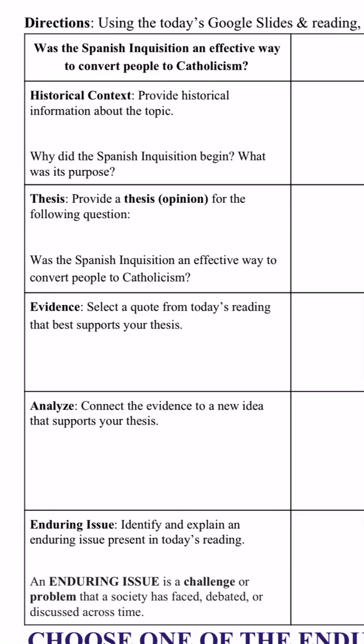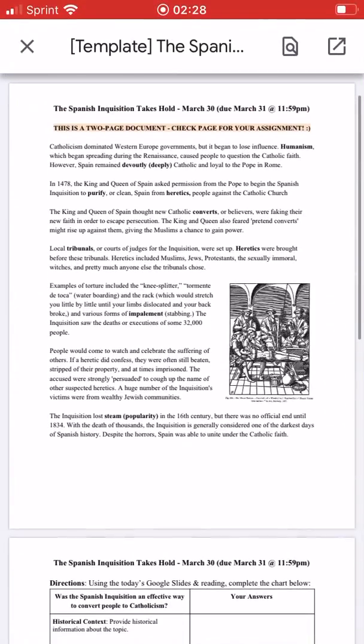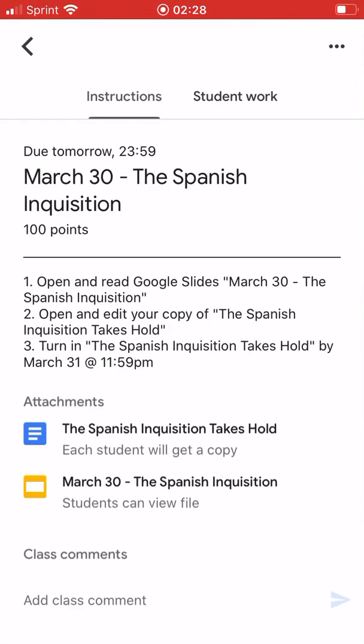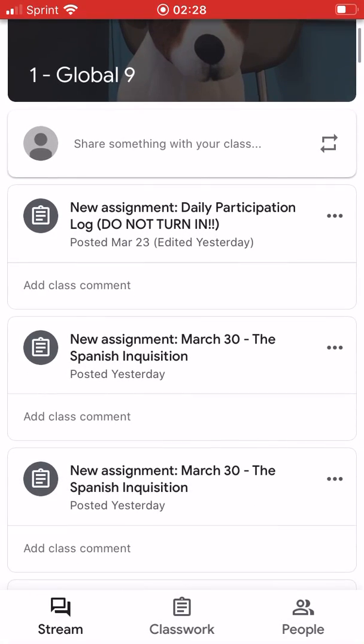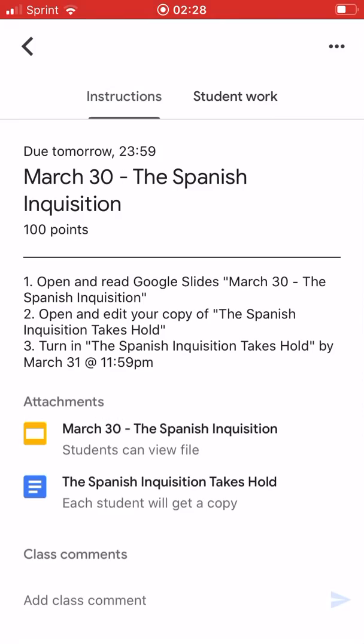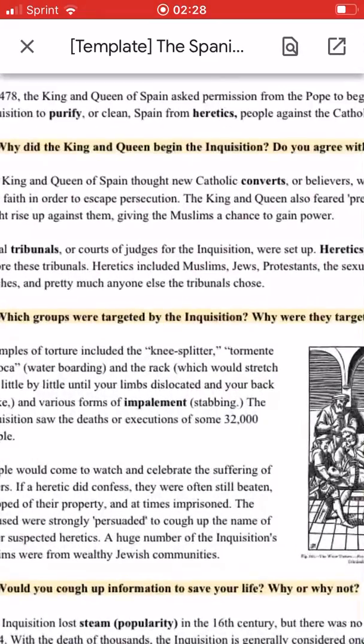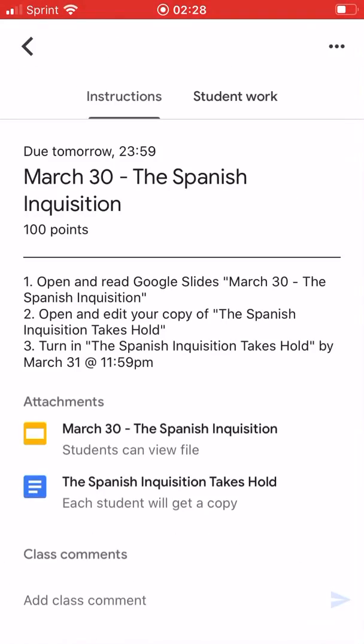The thesis for both parts is this: was the Spanish Inquisition an effective way to convert people to Catholicism? Did the Spanish Inquisition work? Did torturing these people work? Did people come back to Catholicism? That's what we're answering. So you have this document. Some of you have a different document. It's literally the same thing, so don't worry so much about it. Check it out. It's just a way for us to work it out.